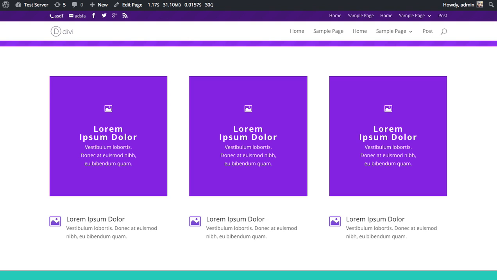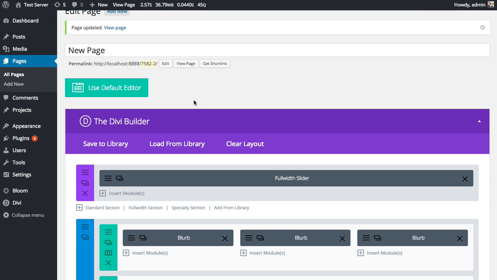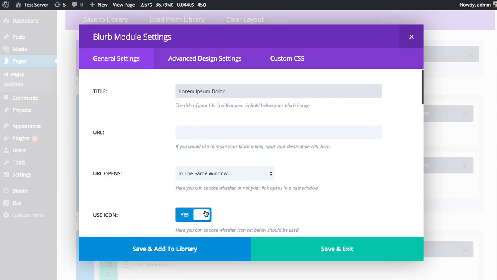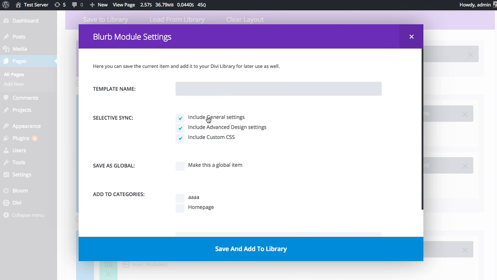Now, let's say I would like to save this item to the library and use it in the future. Well, I can do that by clicking Save and Add to Library from within the Settings modal pop-up. And when I do this, I can choose to only sync, in this case, the advanced design settings, since really that's where I spent all my time customizing.